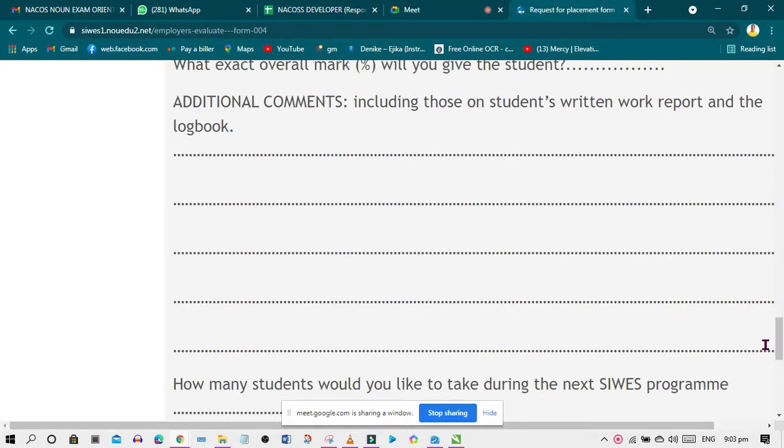Immediately you get all this, you submit everything to the company. The company will stamp it to confirm that they have truly accepted you. Then you take it to the school. Those are the things the school will see and then give you the logbook, because you've found where you want to do your IT.